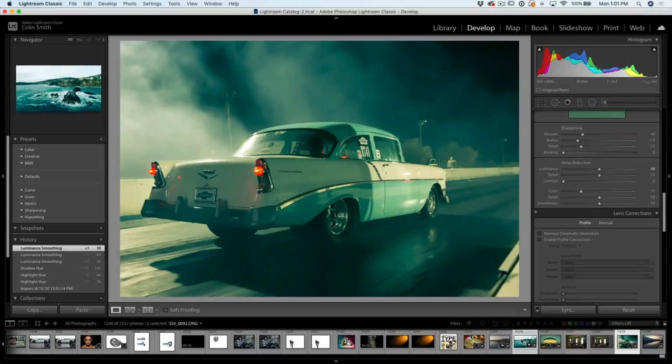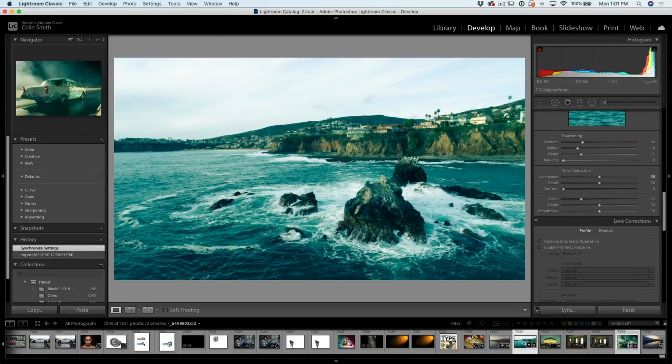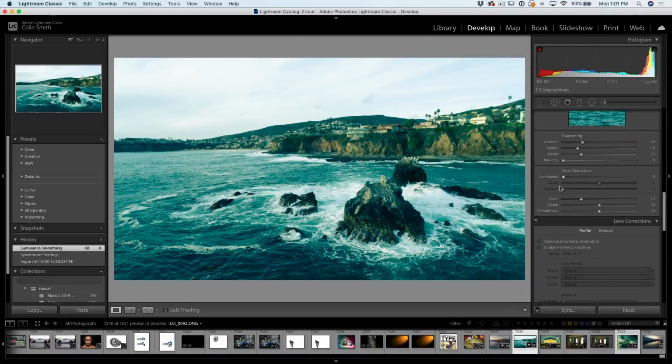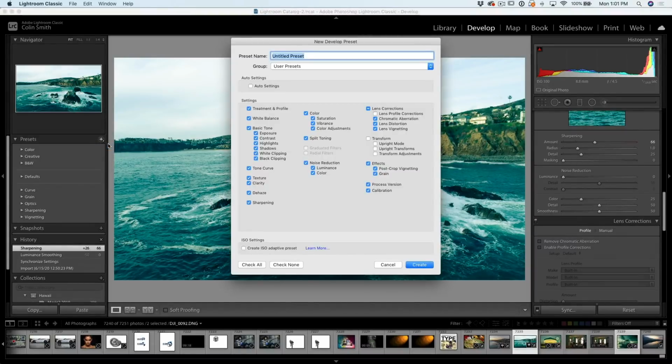All right. So let's go to the other photo and notice they're both still selected. And we can see the color effects are on there. But this noise reduction is way too much for an ISO 100. So why don't we take that noise reduction all the way down to zero? And we're going to turn the sharpening up to about 66. Great. Now, I'm going to create a preset. So let's just click on the preset, and we're going to create a preset and call it, I don't know, blue.